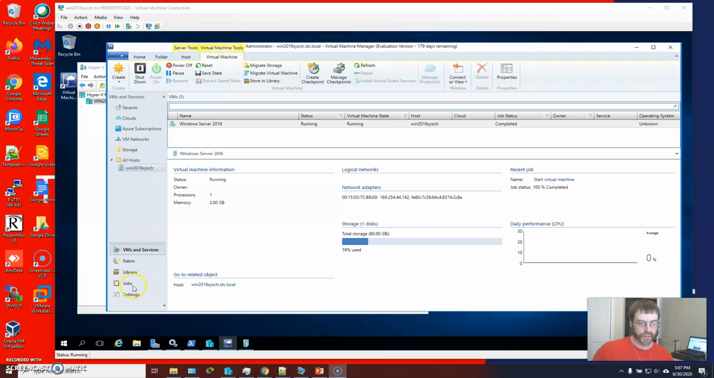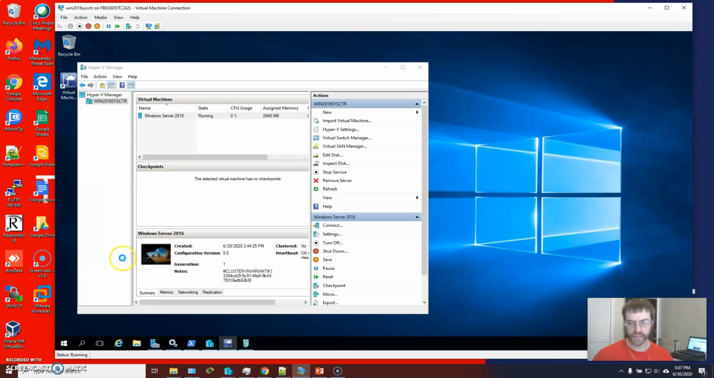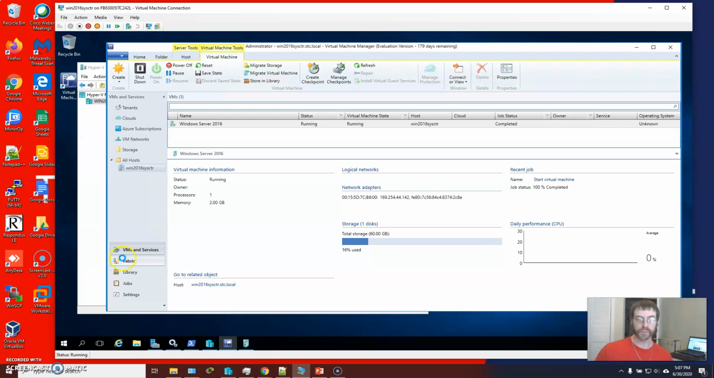Okay, so the next thing I'd like to discuss in this video series is the Fabric Workspace, if it will come up. Just gonna give it a minute. The Fabric Workspace is something you will need if you're going to build yourself a private cloud.